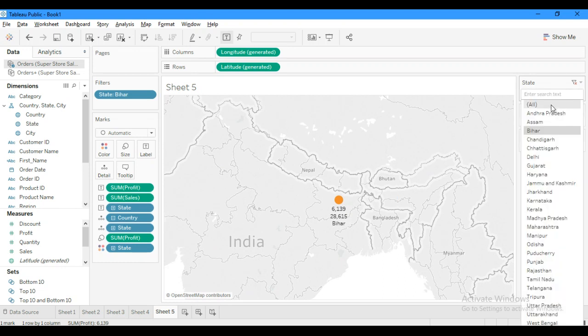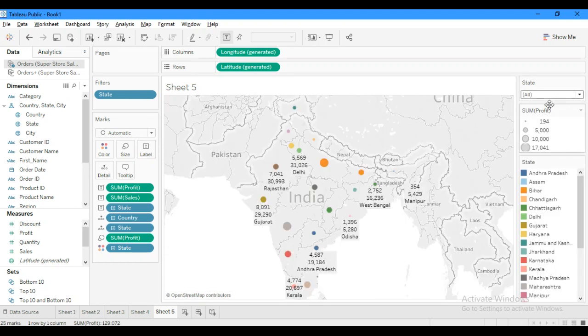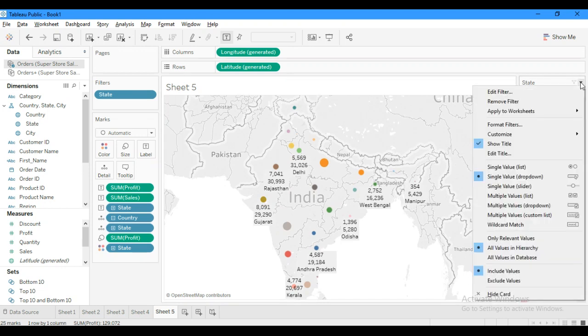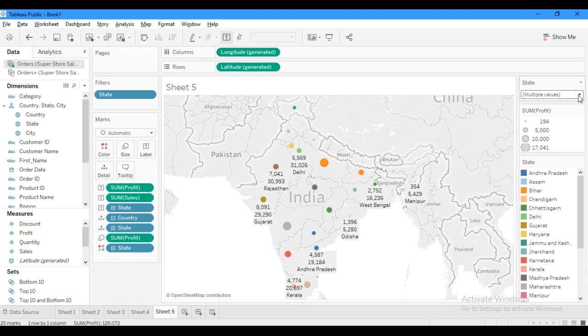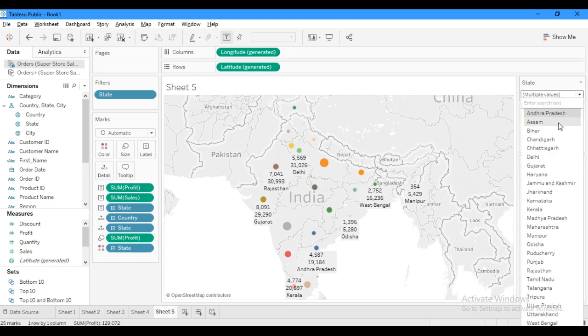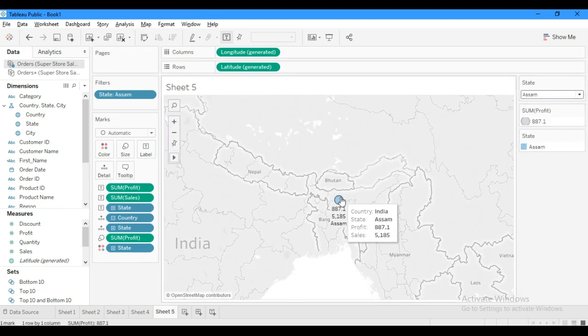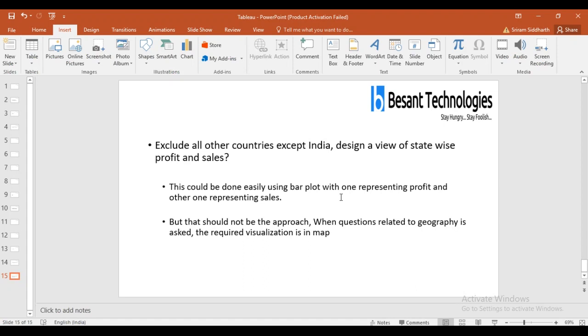Suppose if you are clicking here and you see this all, if you give, everything will appear. But most of the time this all is not required for us. So what you can do is you can click here, you can go to customize and show all value. If you uncheck this, you cannot see this all values. You can select only one value at a time so that your visualization of particular state is achieved. That is the end of these questions. Hope this was useful.